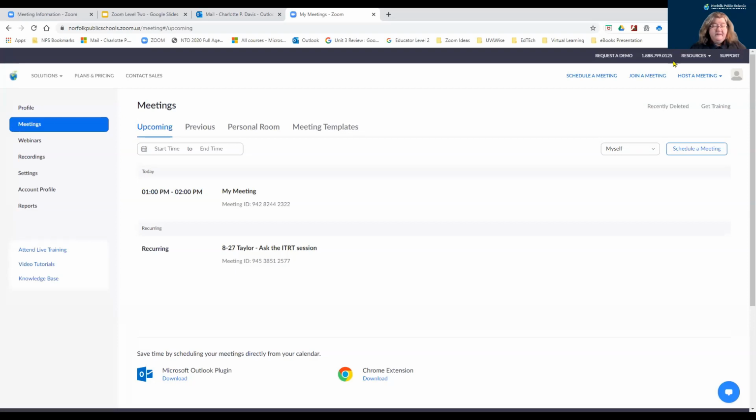Zoom is Norfolk Public Schools' virtual tool to conduct synchronous instruction with students. Zoom sessions will sometimes require teachers to utilize additional features found within the settings of their live Zoom sessions. So let's practice those settings.